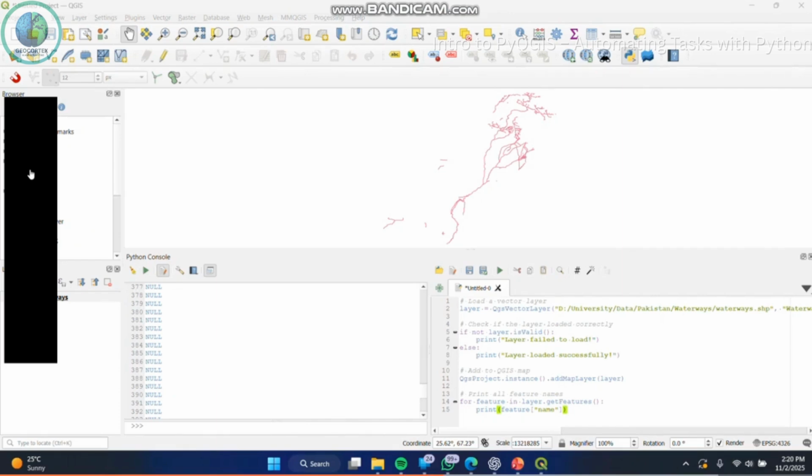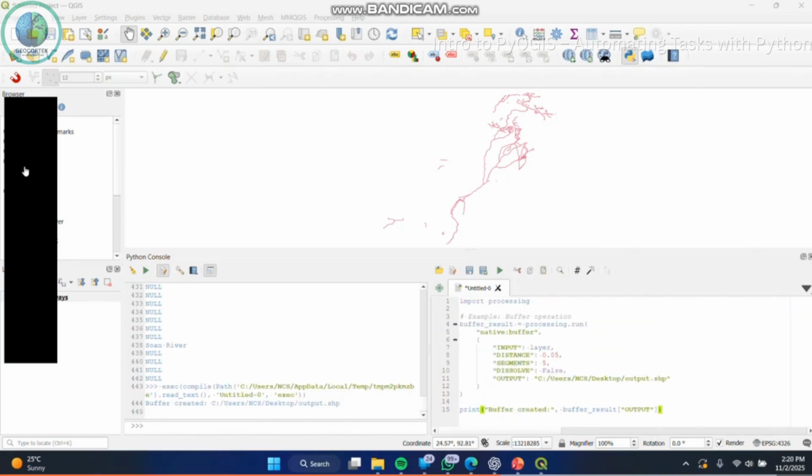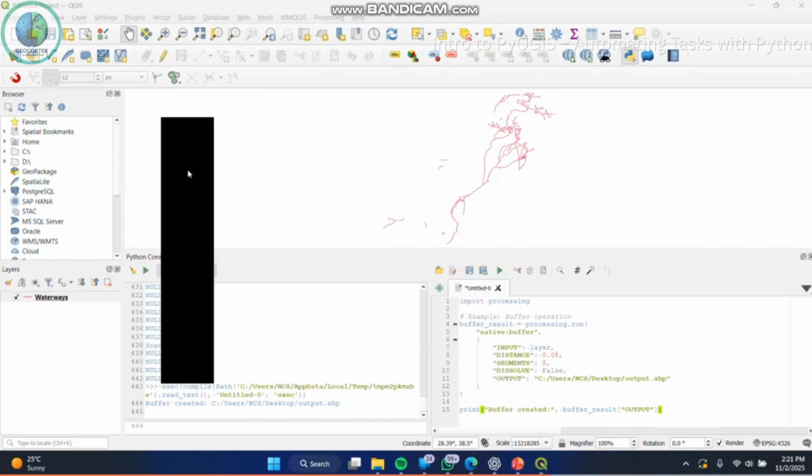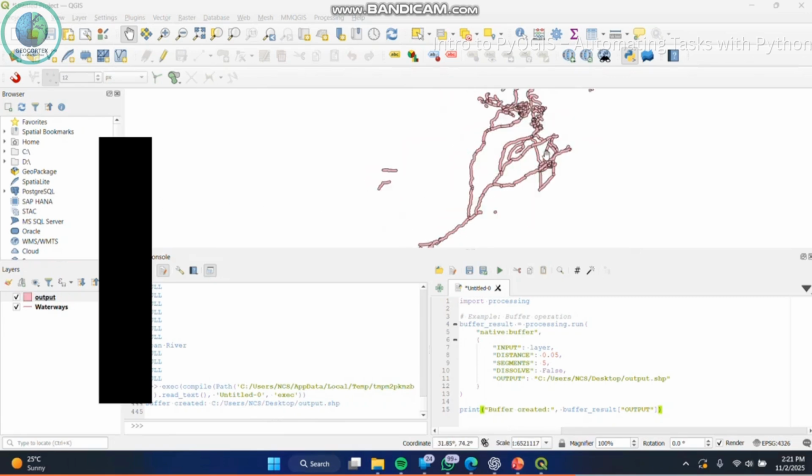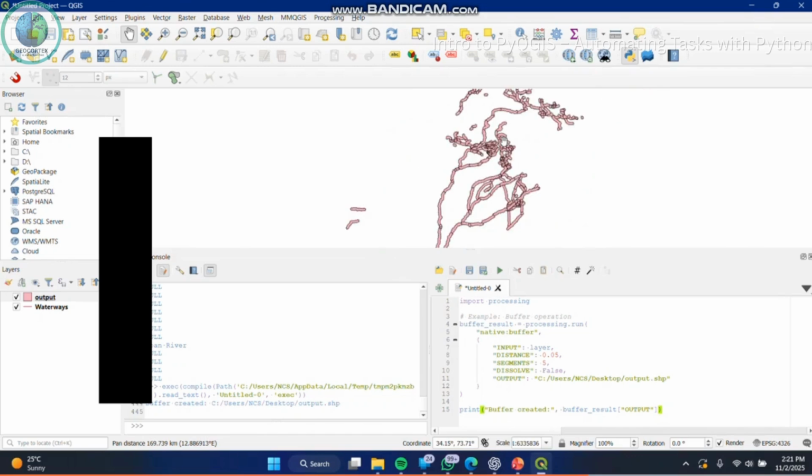The next step is automating processing tools like buffer or clip using Python commands. In PyQGIS, you can access any processing algorithm through the processing.run function. This code performs the same buffer operation you'd run in the GUI, but entirely in Python. We can change parameters and use loops to process multiple layers in seconds. So the output layer that we just created, I can add over here manually. As you can see, the code that we have written has made the buffer of the water base.